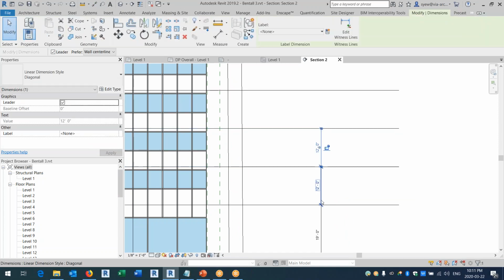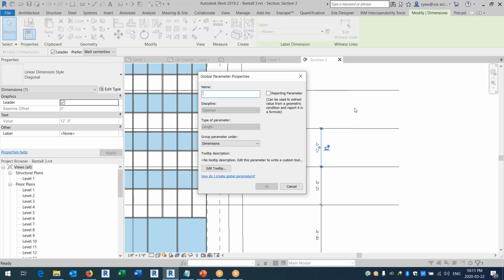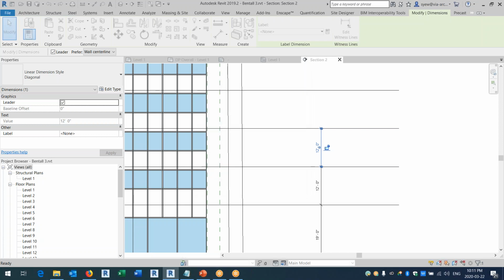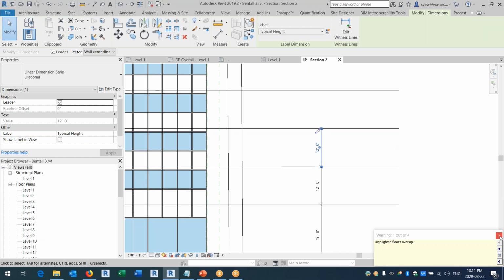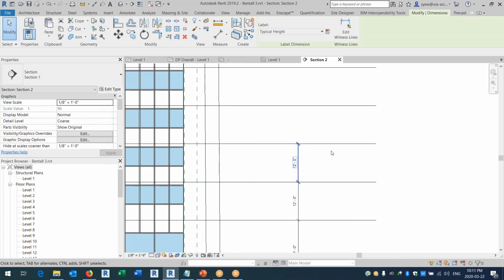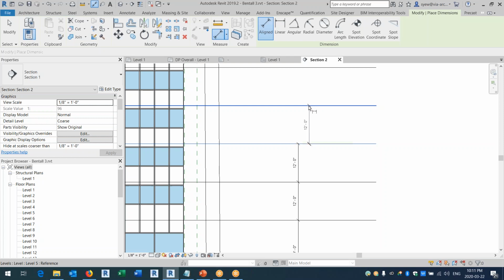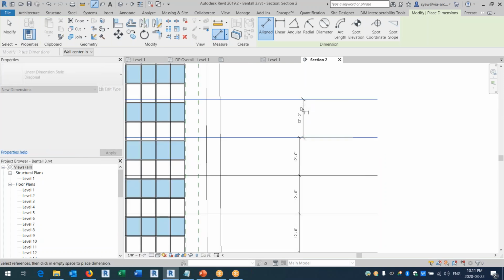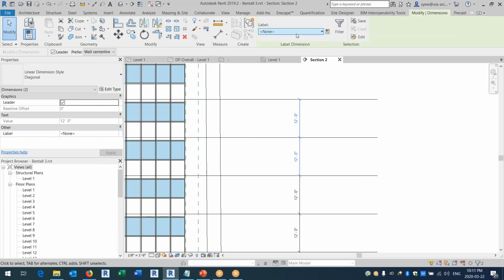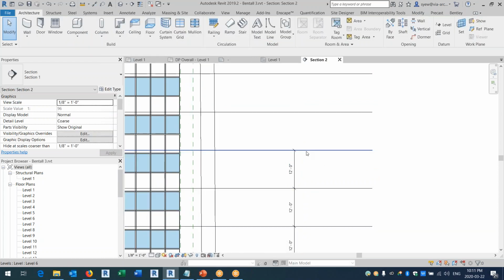Okay. So the first thing you do, if you want to initiate a global parameter, you notice that here it will give you a label. So here I'm just going to call this height, 12 feet. And then you do the same thing to this one. So each one has to be individual. So I say height. You notice that there's a pencil there, so it means that it's a global parameter.